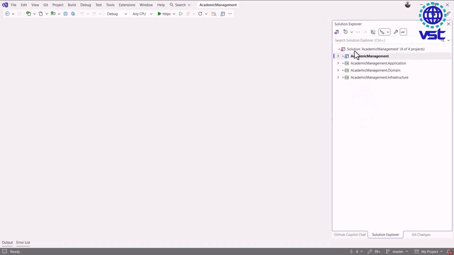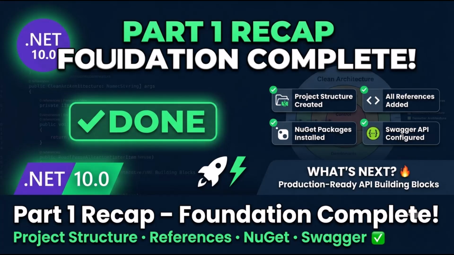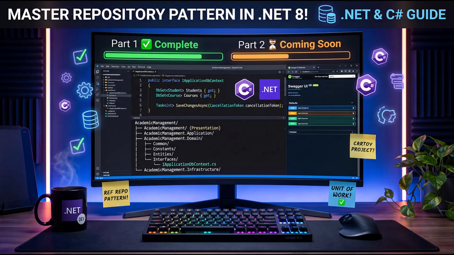Let's do a quick recap of what we've accomplished so far. Created the complete project structure. Added all necessary references. Installed required NuGet packages. Configured Swagger for API documentation. Your foundation is now rock solid and ready for the real magic.